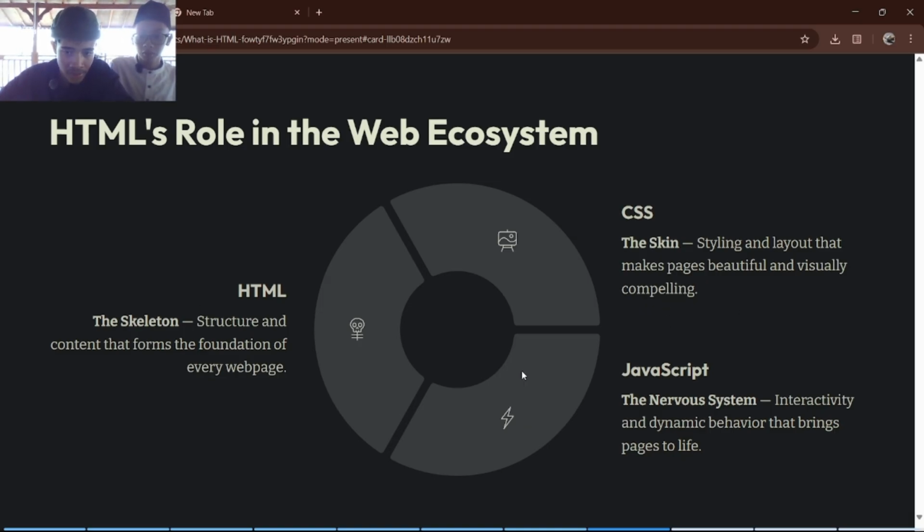And then there's also JavaScript. It's a programming language, not like CSS and HTML, because JavaScript is more complex, but it's for interactivity and dynamic behavior that brings pages to life. So it's like the nervous system. You can click on a button and it will show an animation. That's JavaScript. It's a little more complex, but if you understand it, your website will look very, very cool.